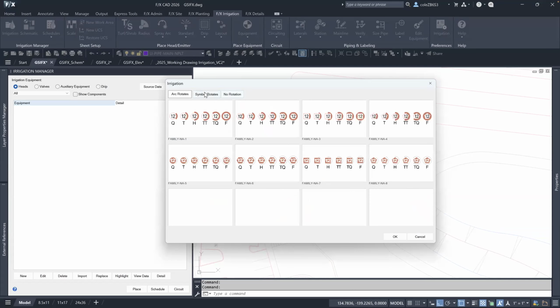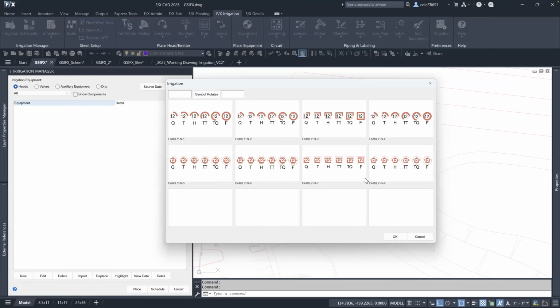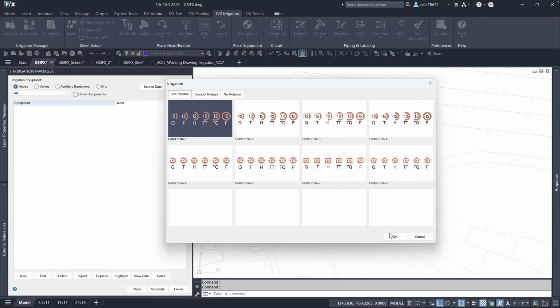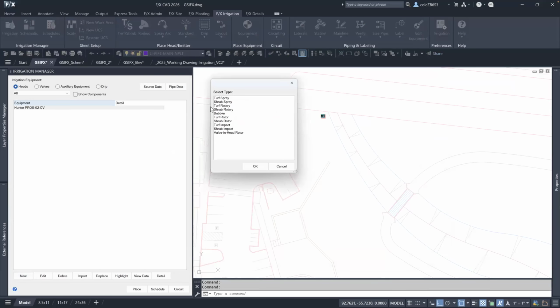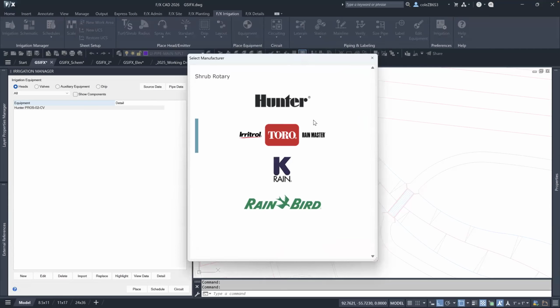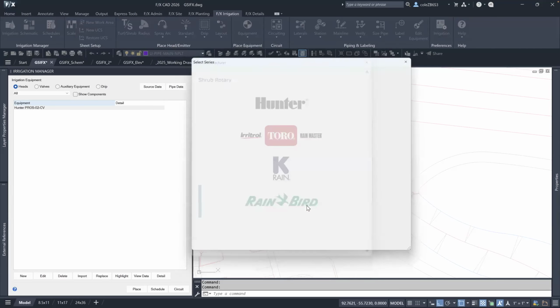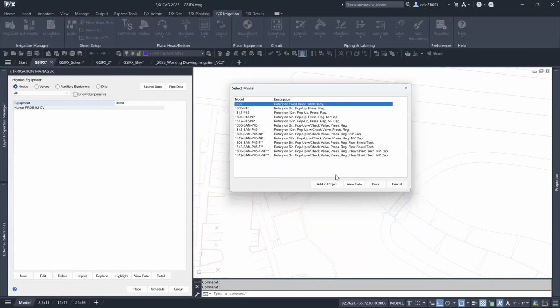Again, lots of symbols. Those are arc rotates, symbol rotates. Obviously, we talked about all of these. So these are just different options. Go ahead and I'm just going to add these ones for now. And then I wanted to quickly show, we'll go ahead and add a shrub rotary. So a rotary is obviously a different type of head than a fixed spray head. So knowing what you're going to use and where is important.